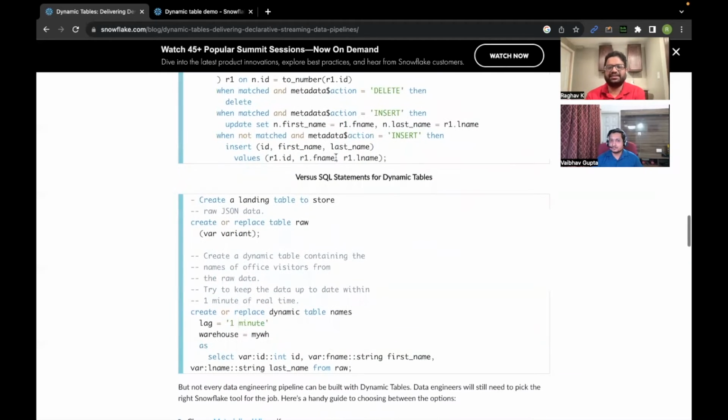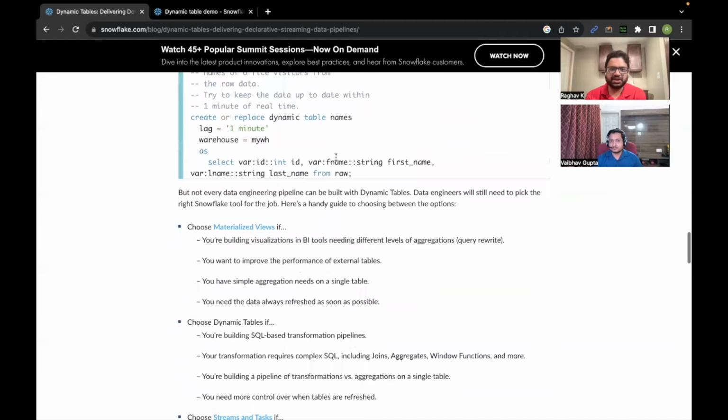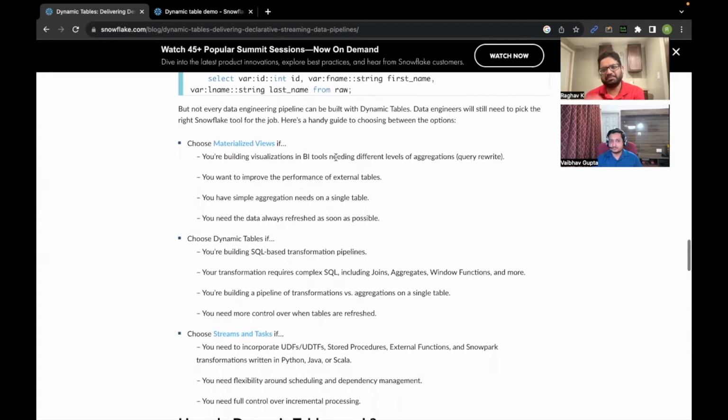Yeah, we can write SQL statements. I'm going to show an example too. I have a demo ready. But if many of our viewers know what a materialized view is, think of a dynamic table as a materialized view, but 10 or 15 notches up there somewhere, right?